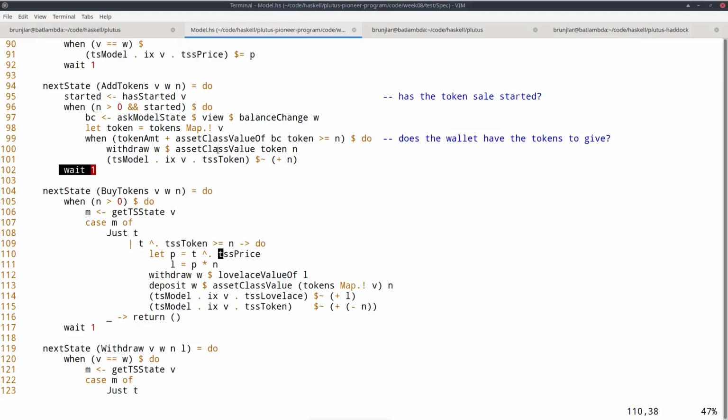But if so, then I look up the current price. I calculate the price I have to pay. And then the effect should be that my wallet W loses that amount of Lovelace, but gains the tokens I buy. So deposit is the opposite of withdraw. It means that the given wallet gets a value from some contract. And finally, I update the model state. So I add the paid price and I subtract the bought tokens. And in any case, I wait one slot.